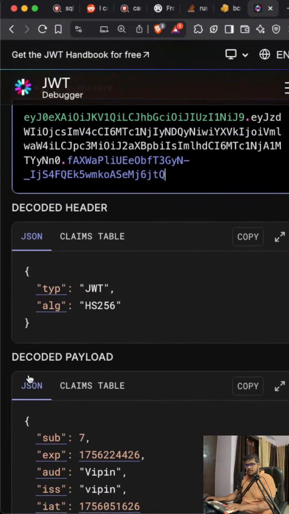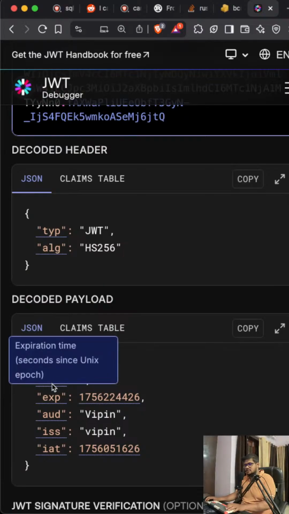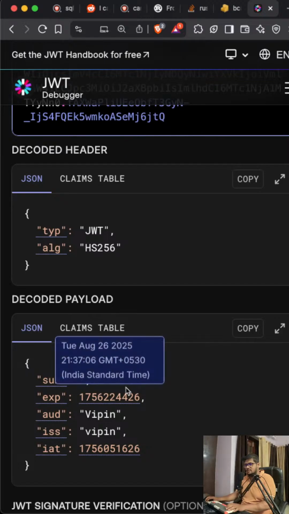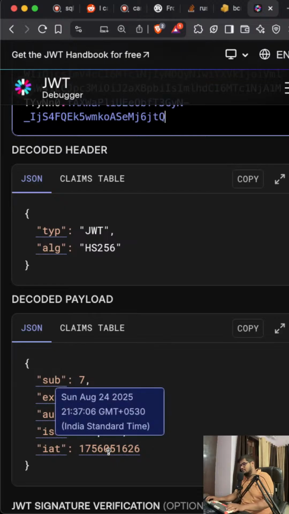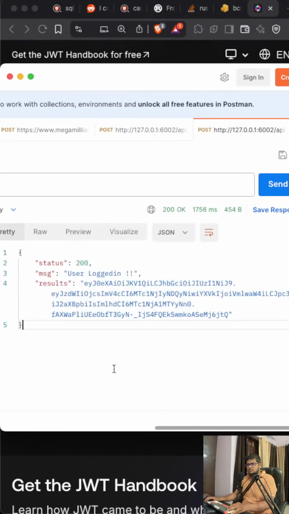So you can see my details over here. My subject, that is the user ID, is 7, right? And the expiration time, the audience, and the issued-at time as a base64 value. So this login endpoint is also implemented.